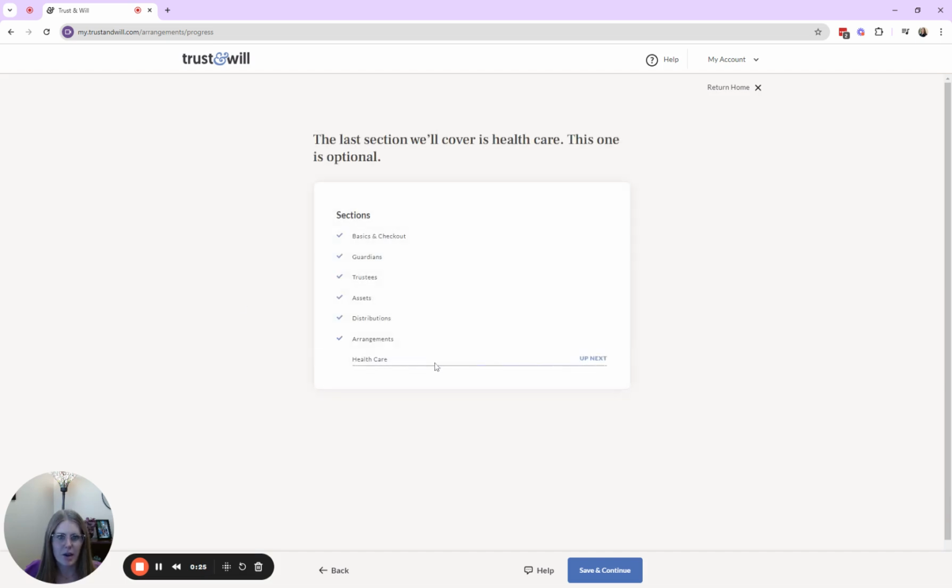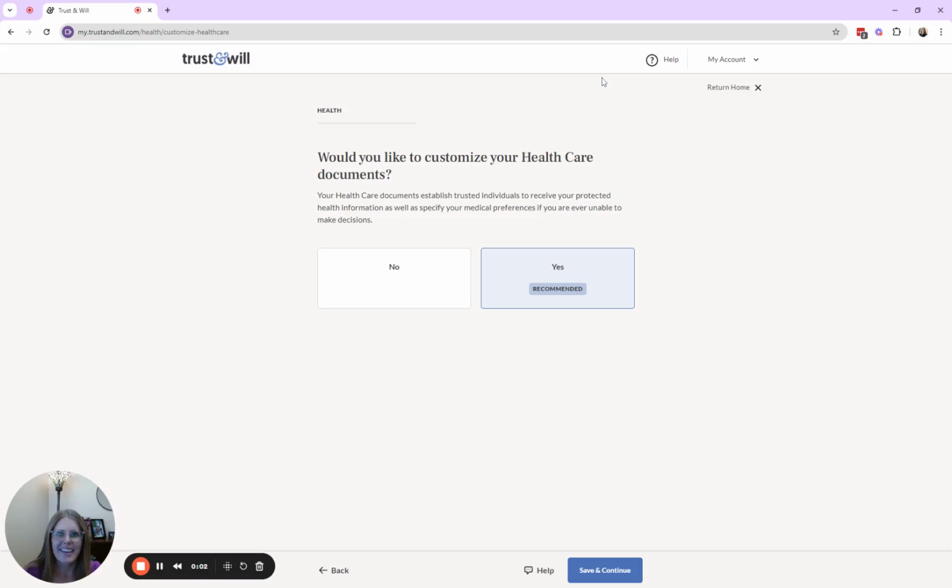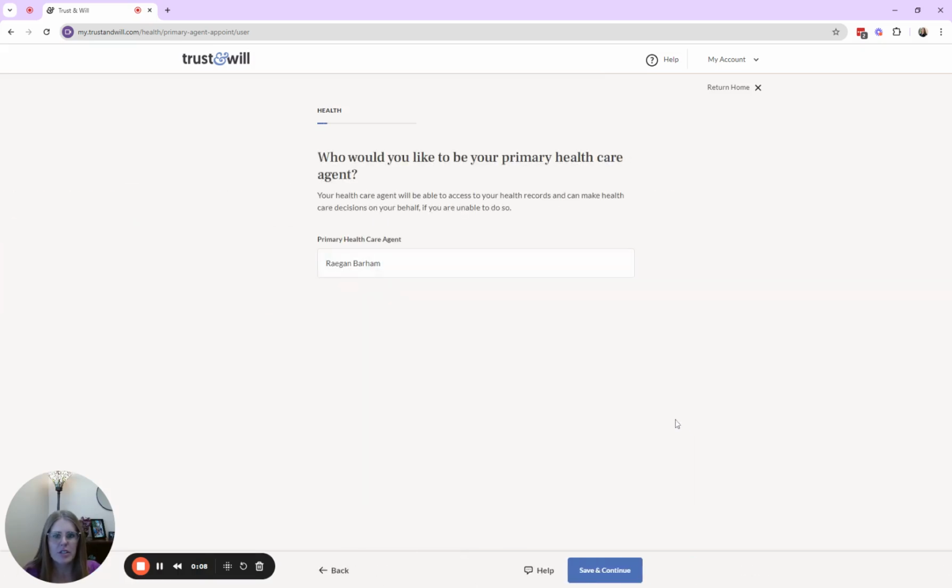And this is our healthcare portion. In this last section, you'll be guided through customizing your healthcare documents. In the first couple of questions, you will be asked to nominate your healthcare agents. Now, this person is going to be someone who has access to your healthcare records and will be able to make care decisions on your behalf if you are unable to do so.